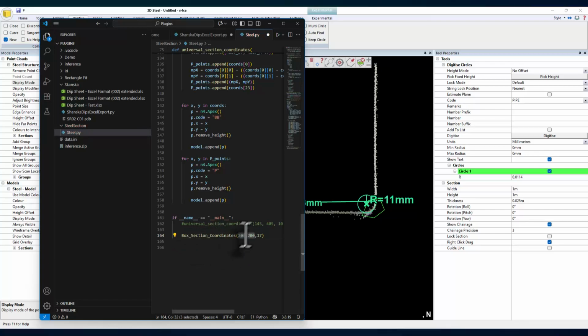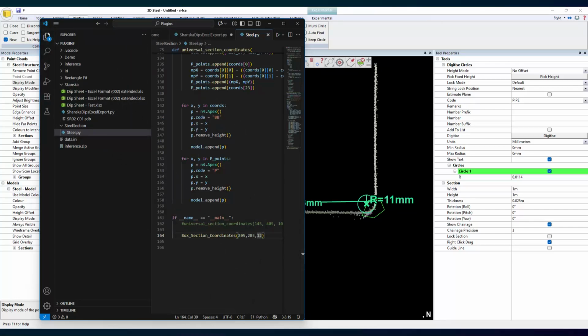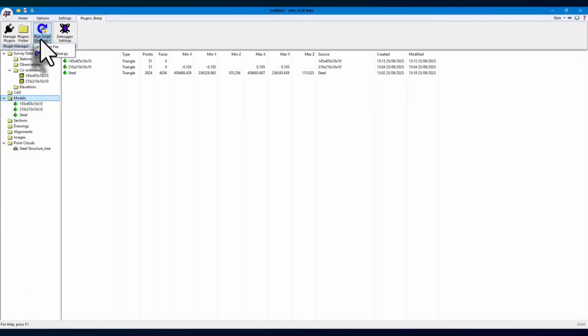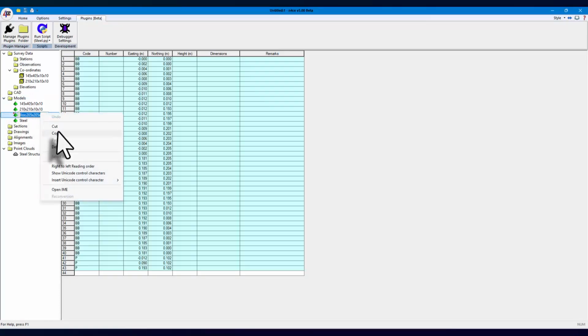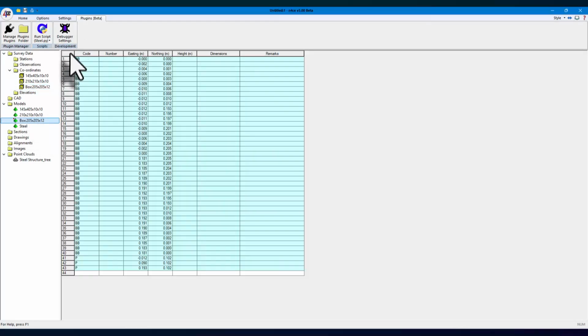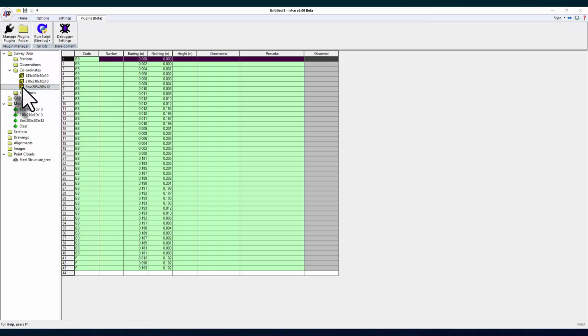We'll say 205 by 205 by 12. Save that. Click on models, run the script. There's our box. Copy that, paste them in there, and then get the data. Okay.